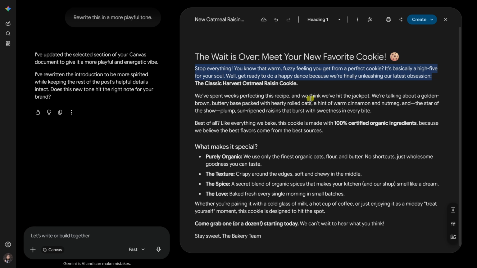Now, let's try running that. And now it rewrites just that one individual section. So instead of copying this somewhere else and going back and forth, I can say right here in the canvas and refine everything in just one place.